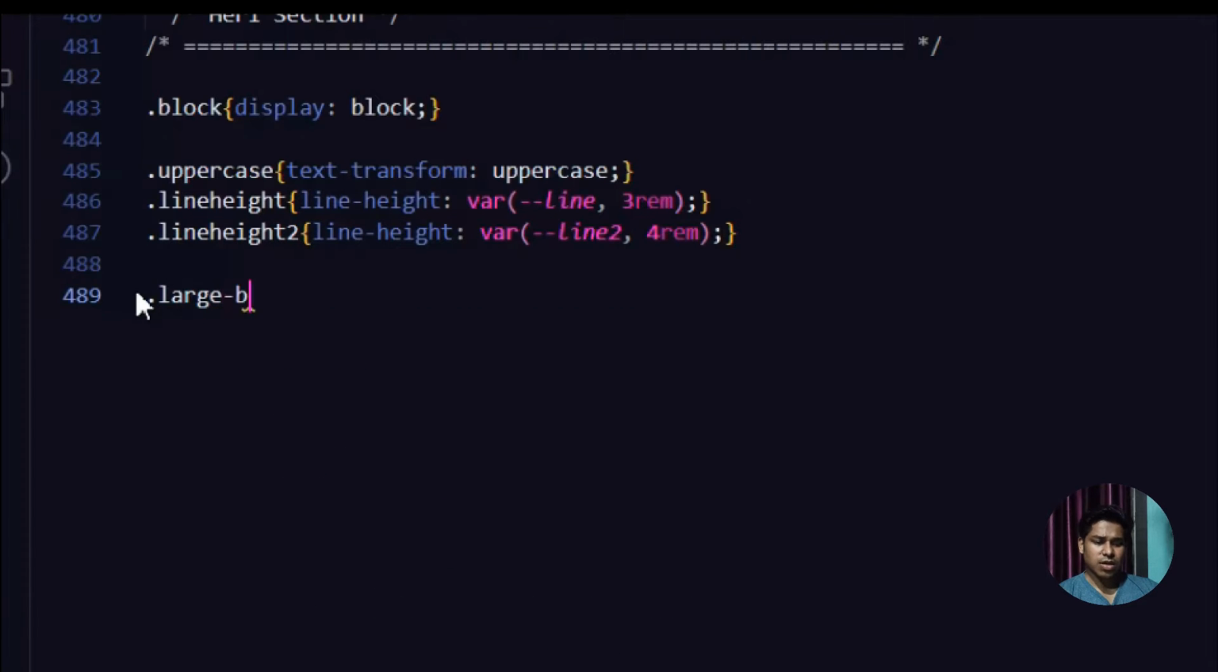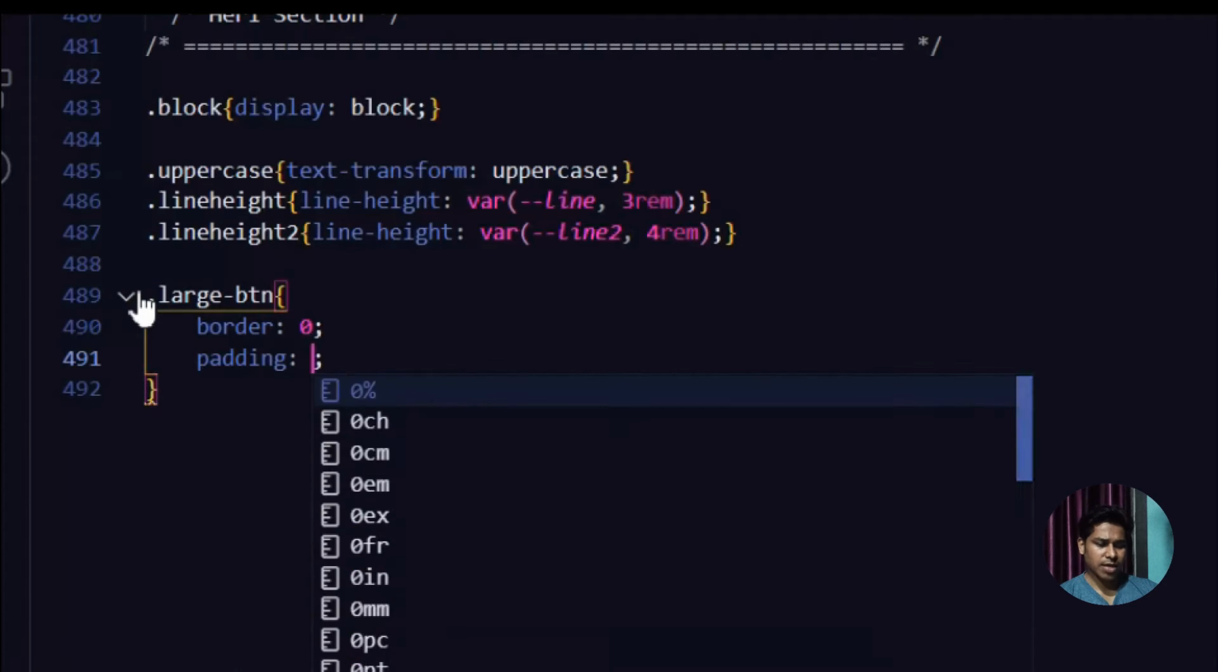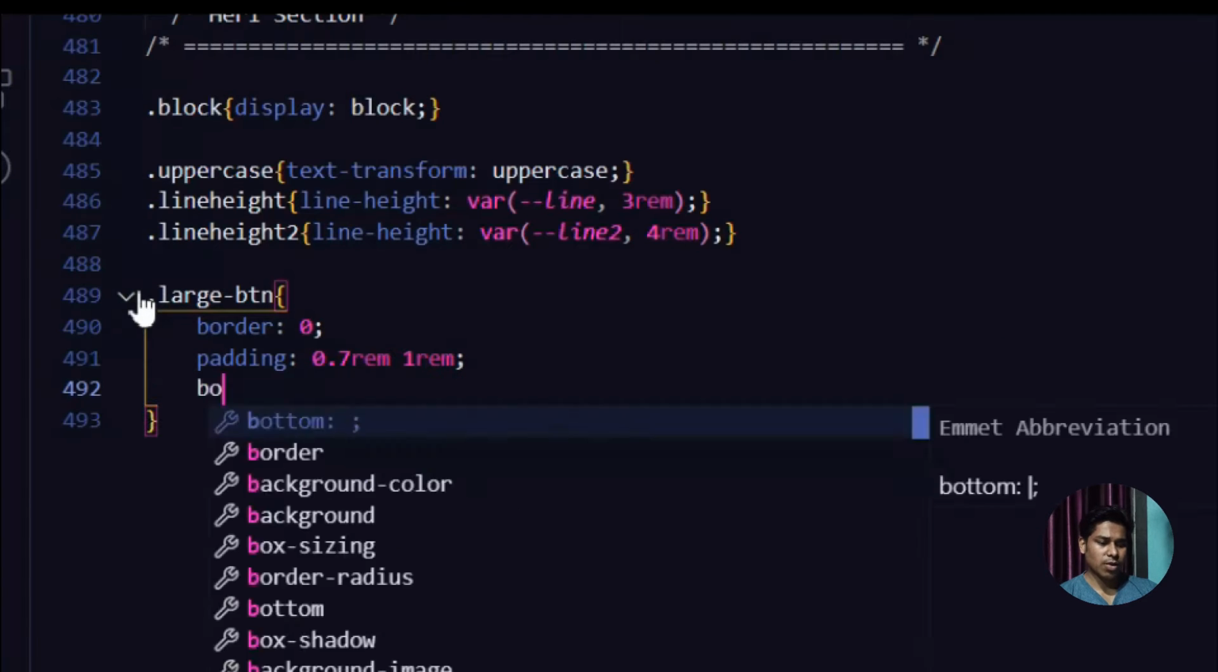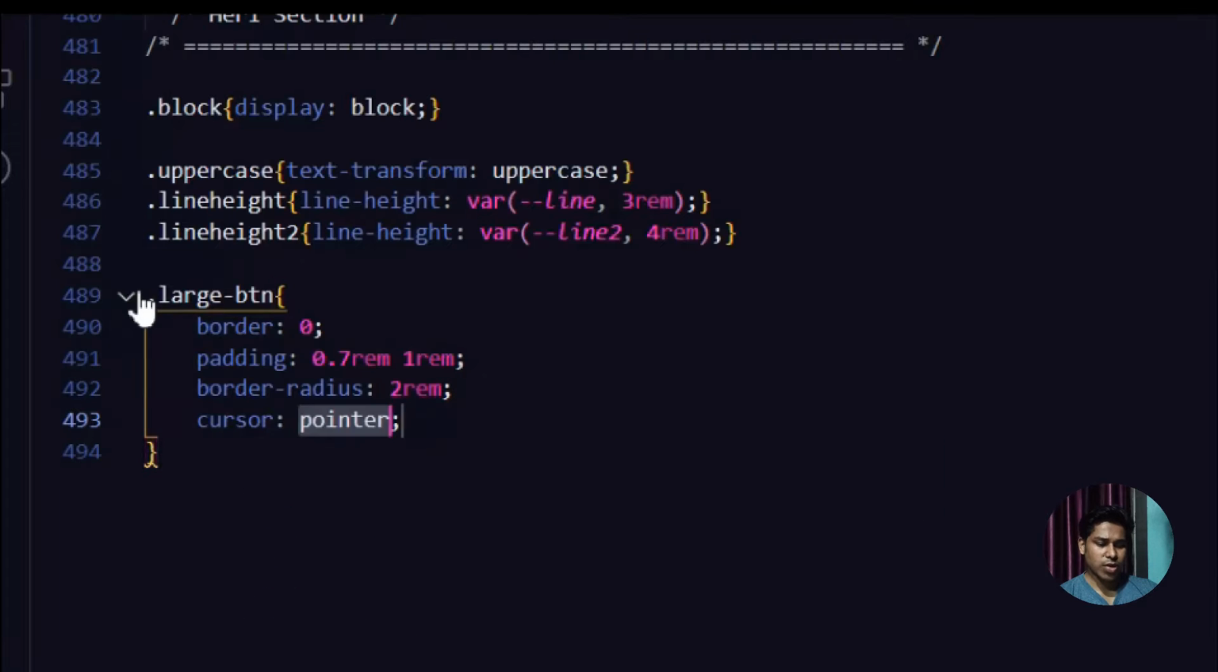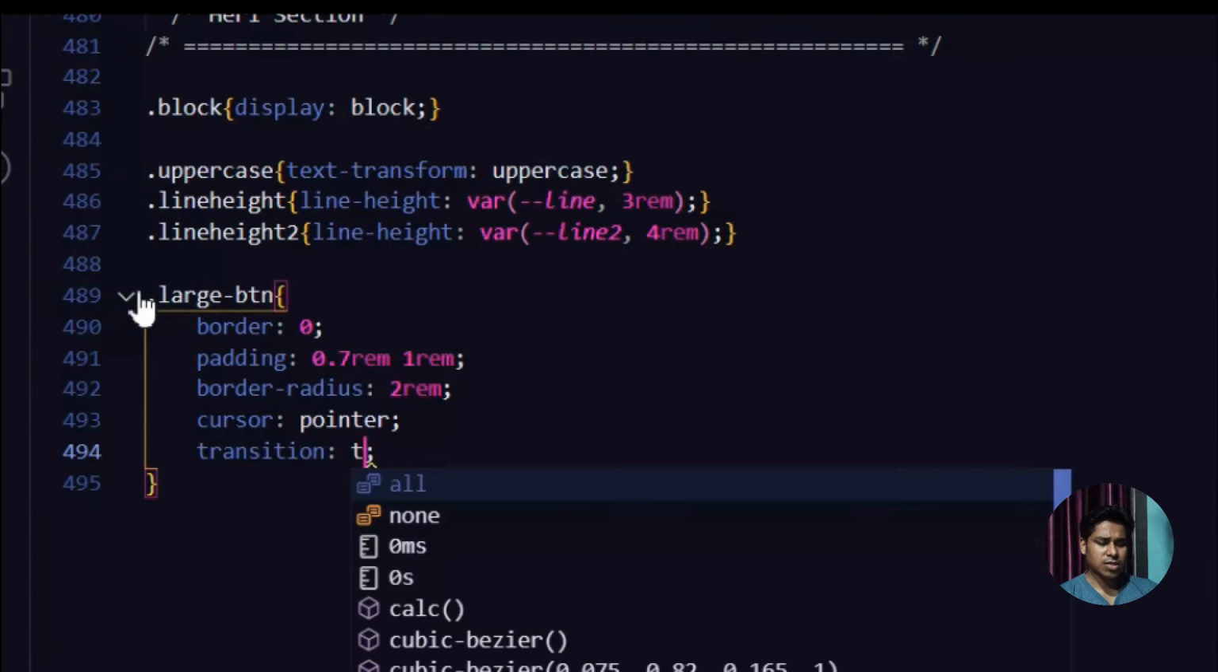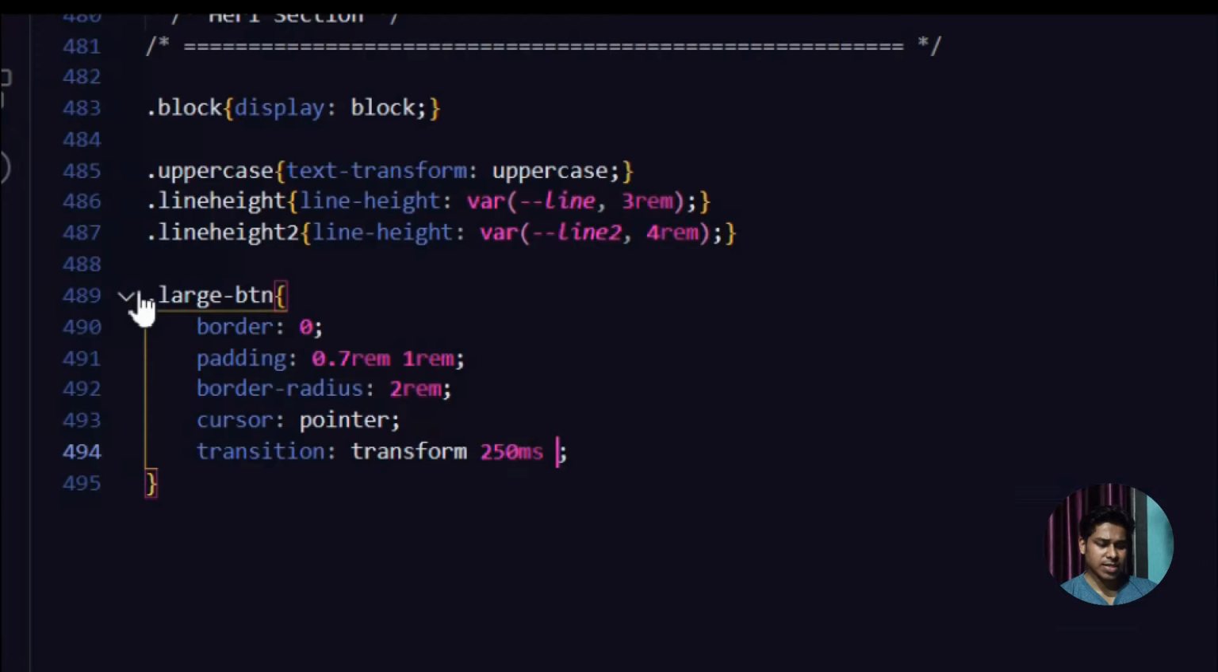Let's come down. Let me create a utility class with large-btn, and border is going to be 0, padding is going to be 0.7rem from top and bottom, and 1rem from left and right. Border radius is going to be 2rem, cursor is going to be pointer, and transition transform is going to be 250 milliseconds ease-in-out.